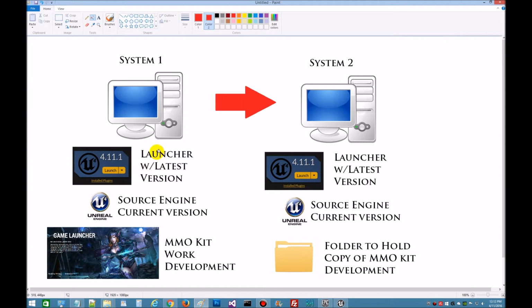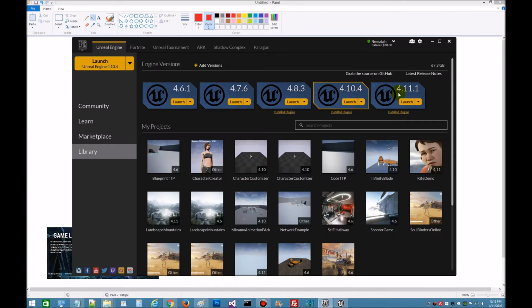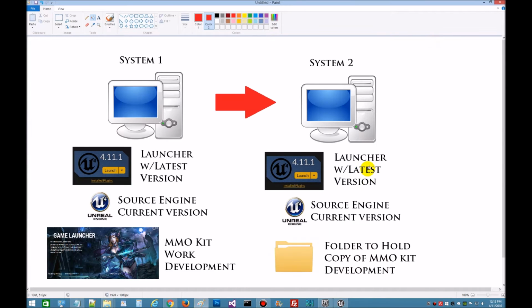We're going to have to install the Epic Games Launcher. This is on the first system. Go to the second system and make sure you have the launcher installed with the latest version, 4.11. This is the launcher, and you have to install an engine version up here. And then you're going to need a source engine.